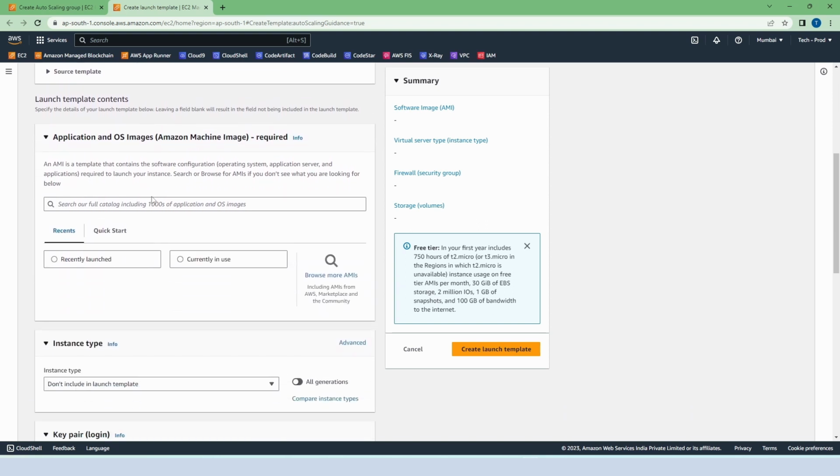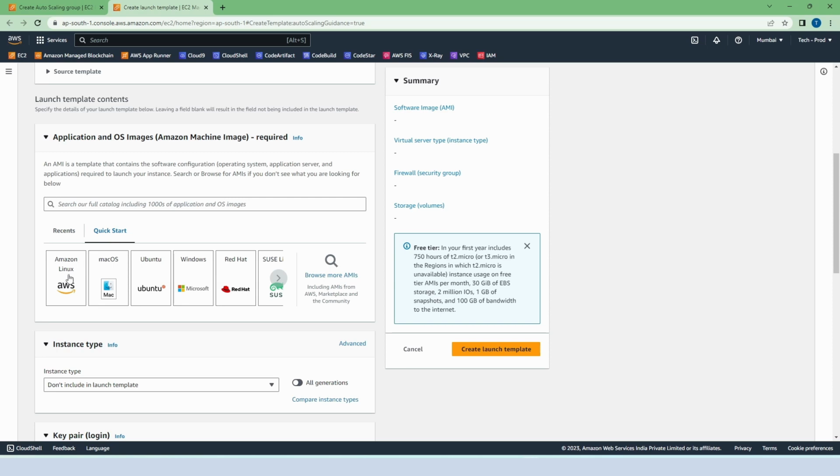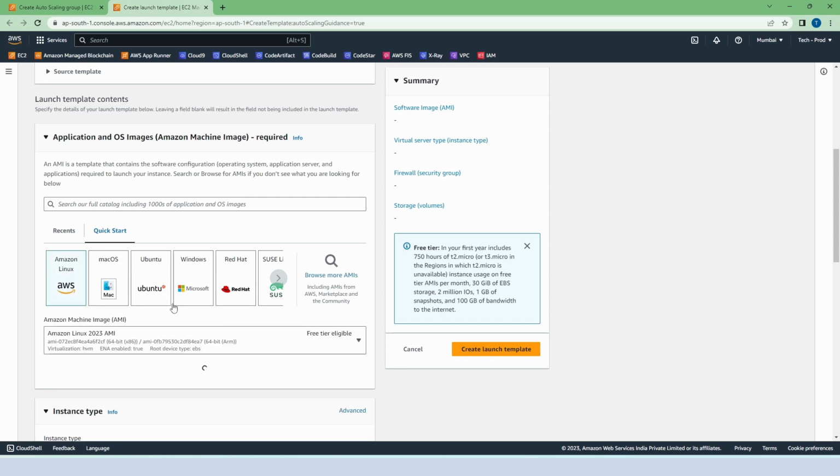Now in the content, the first option is to choose the application or operating system image which we want in our instance. So there are recent ones and quick start. Let me click on quick start and choose any of the operating systems which I want on the instance. So let me choose Amazon Linux.